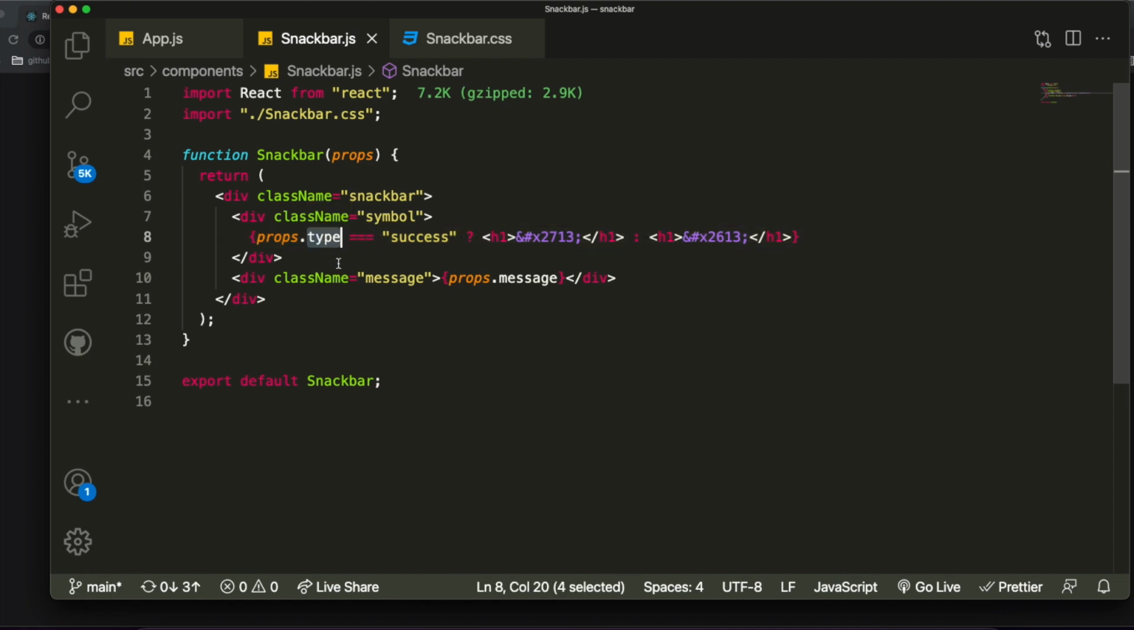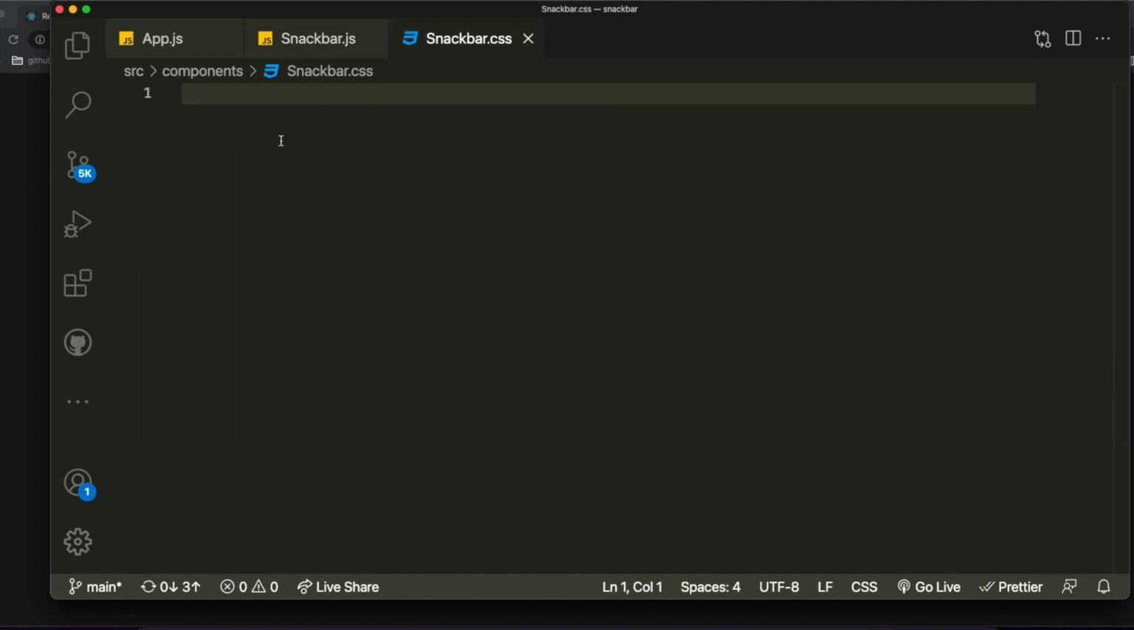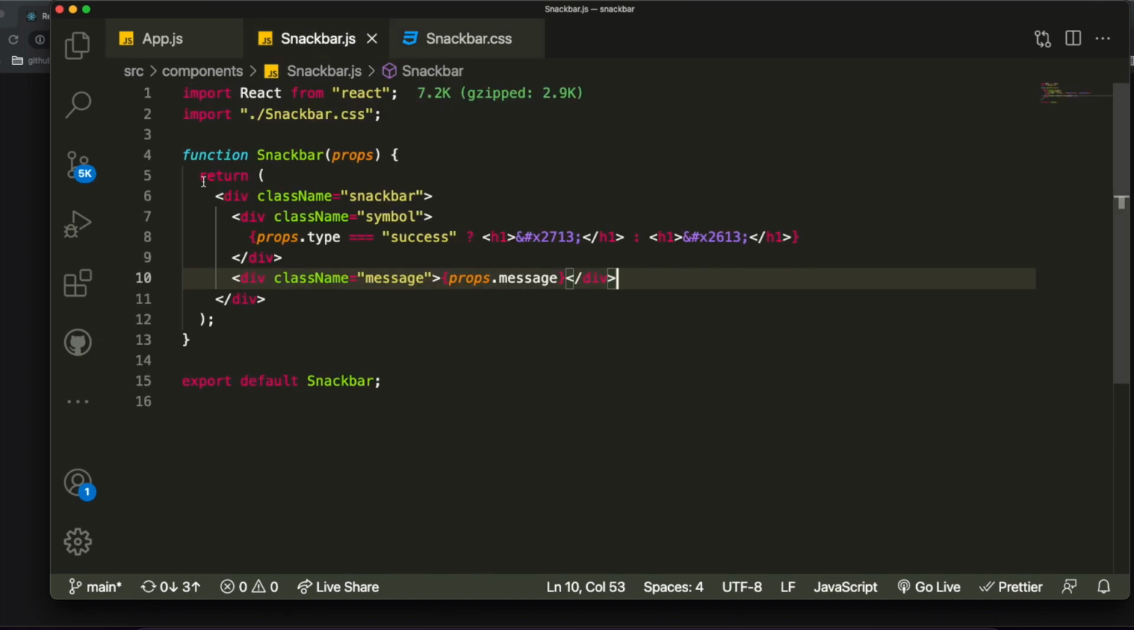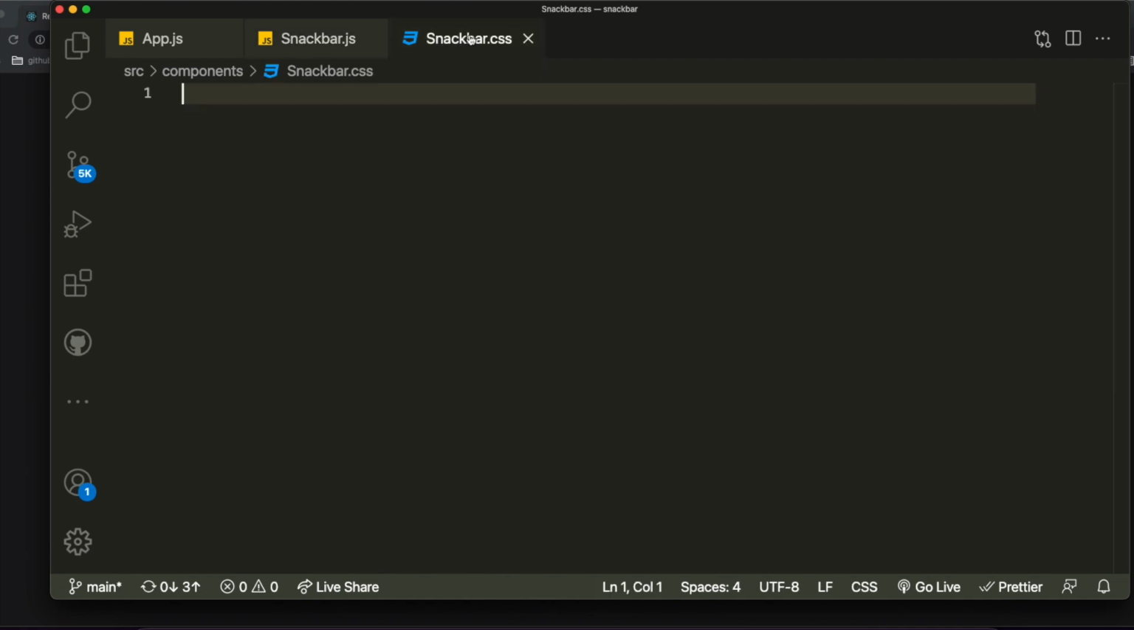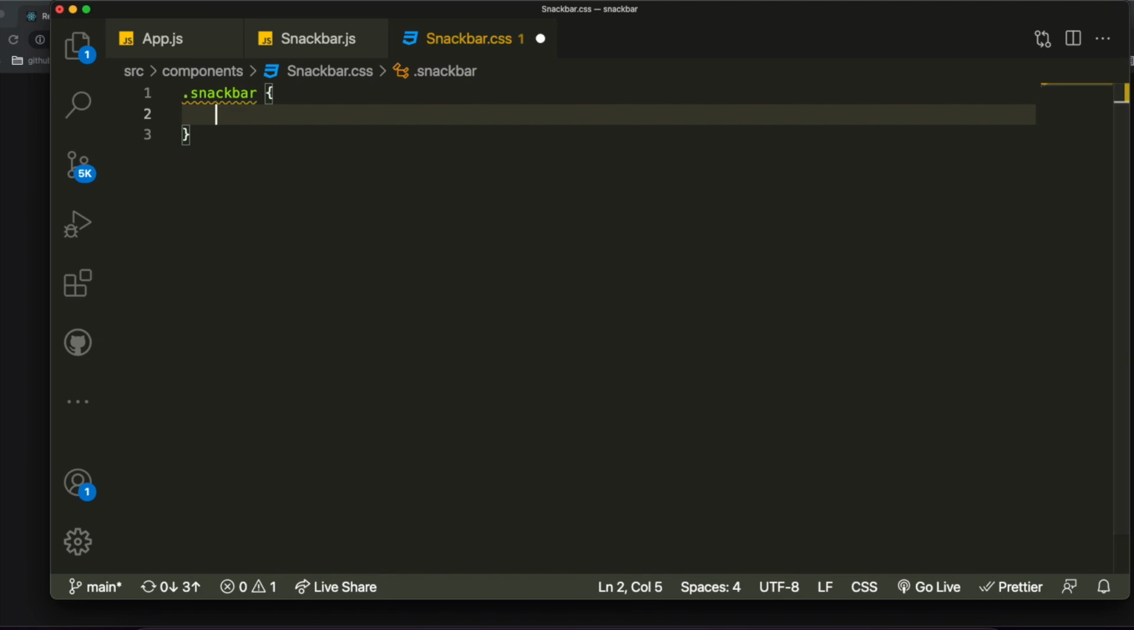So another thing that we want to do is we want to add some styling to this actual snack bar, right? So in order to do that, let's just come here to our snackbar.css and let's start implementing the styles. So the first one, it is very simple. It's just the snackbar class over here. So we're going to say .snackbar. And over here, we're just going to put very simple styles.